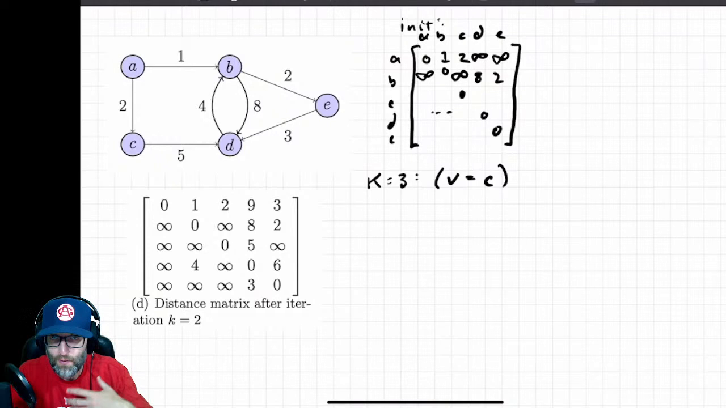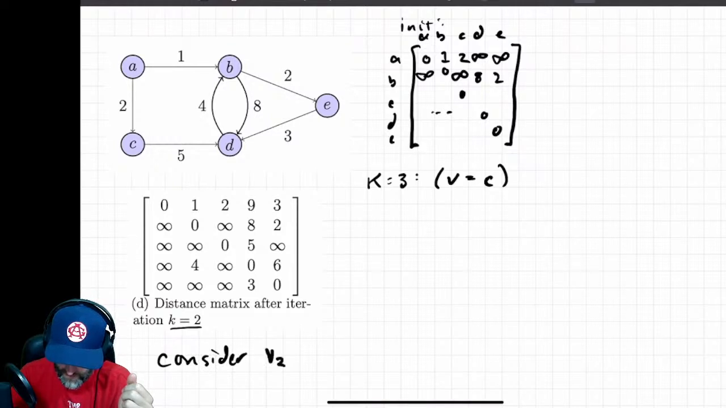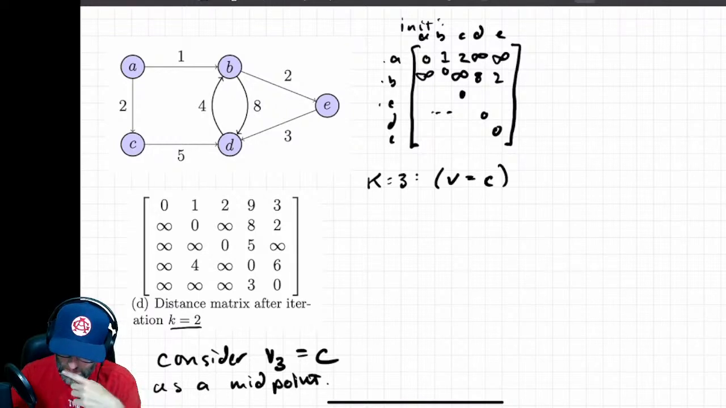What I want to show is jump into the middle of the algorithm here, going from k being 2 to k being 3. In other words, we're about to consider v sub 3, which by this convention, 1, 2, 3, is going to be C. Consider this as a midpoint. Visually here, I'm going to update these things if V1, C in this case, is going to provide me a better distance.